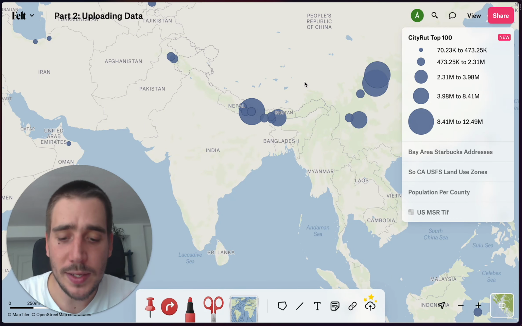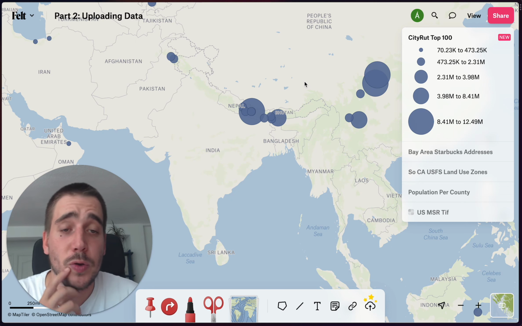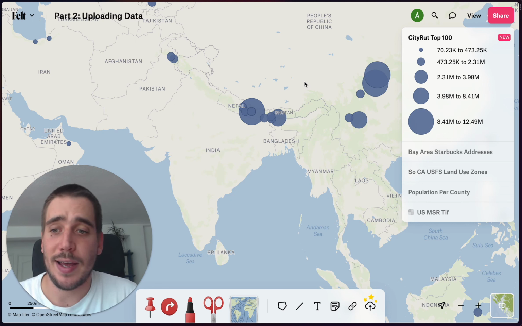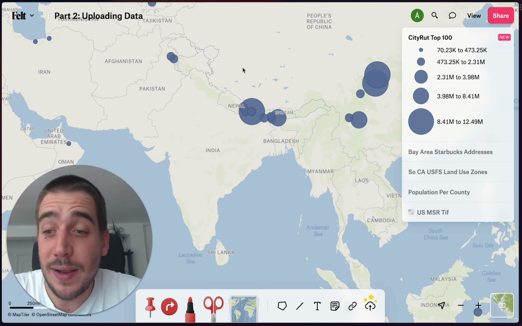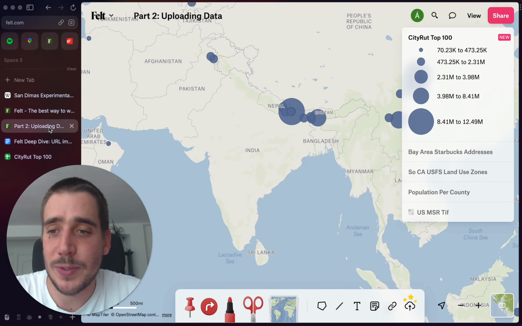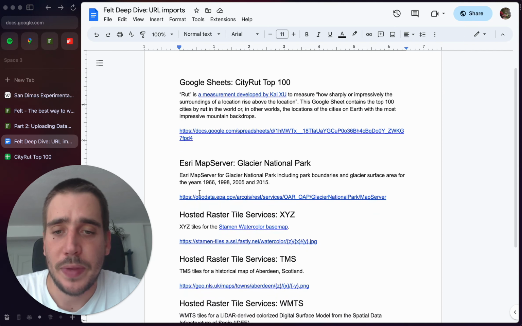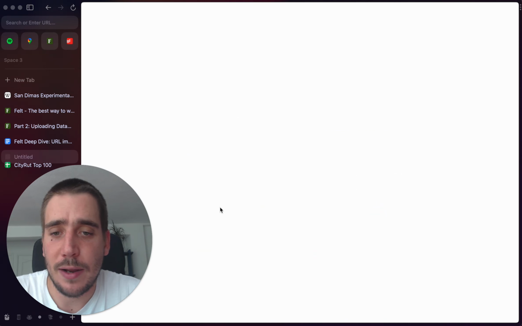Okay, what else can we add externally? Well, apart from Google Sheets, we can also add something you may or may not be familiar with, which are Esri servers. So an Esri server is basically a page that looks like this.